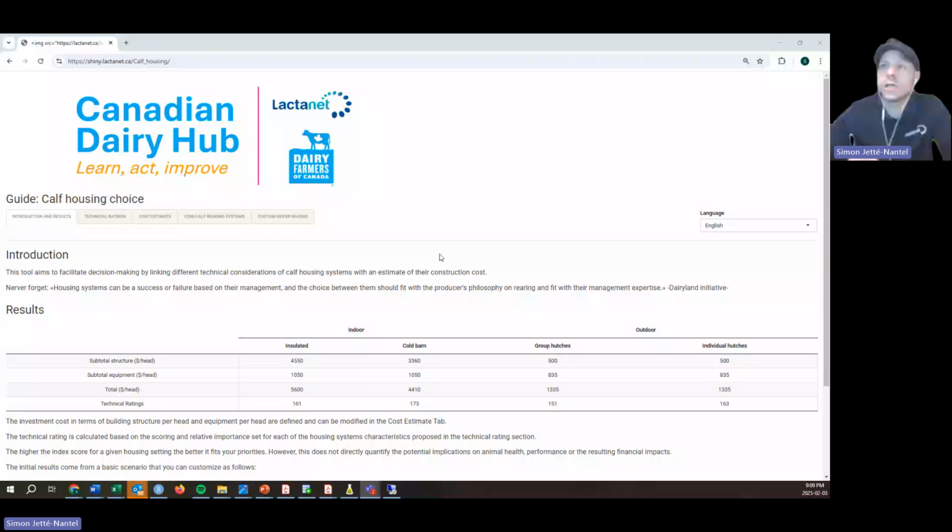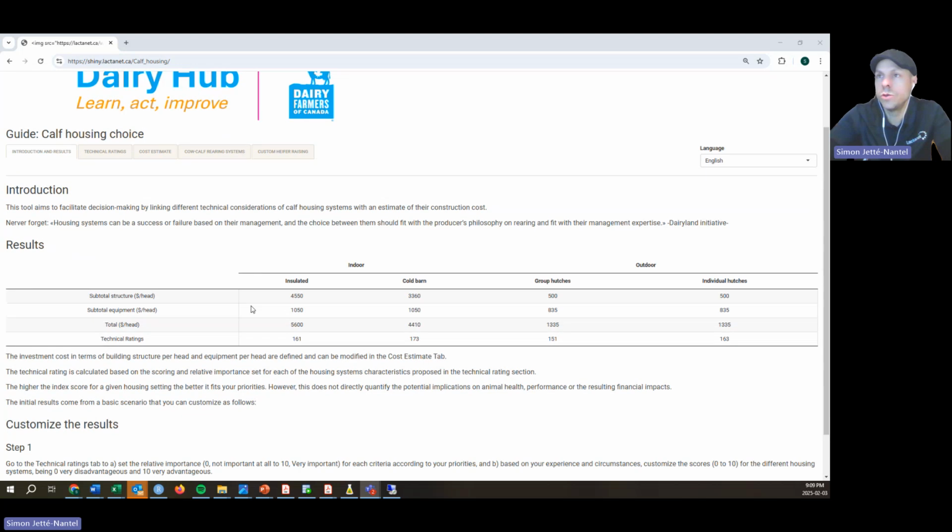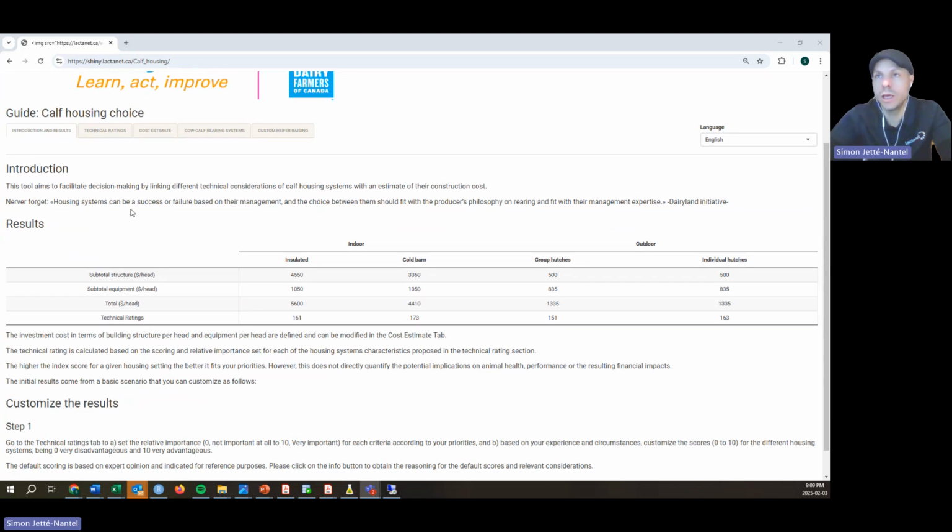Hello, everyone. So I'm here to explain a little bit to you how this online tool for calf housing selection might work. Basically, when you open the link that is provided to you, you should end up on this tab, and you have a little bit of an introduction, and the results are already there with default numbers. So everything is populated and done for you, but you can change all of those numbers, and that's what I will show you. What are those numbers?